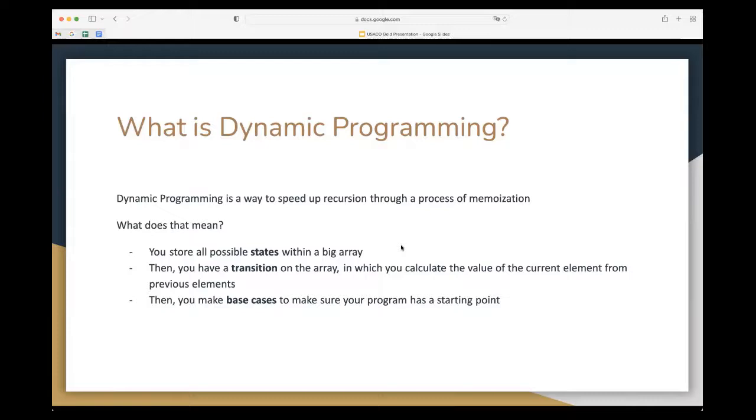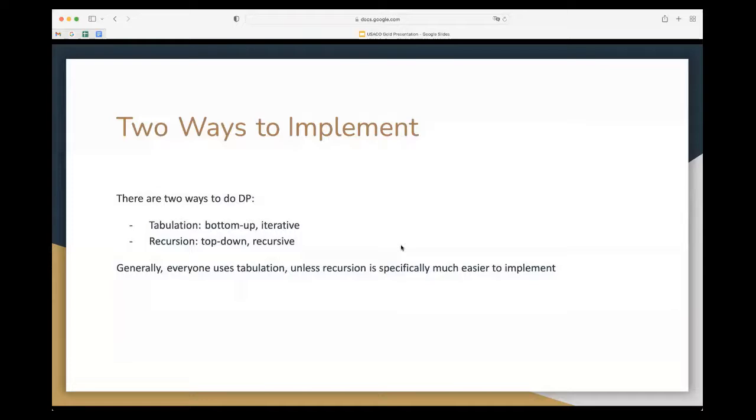There are two ways to implement DP: tabulation, which is bottom up, and it's essentially a way to start from the base case and work your way towards the answer by solving every other possible state. And then recursion is top down. So it starts with the answer, and then it calculates, oh, I need to go to this, this, and this. So I'll go to that. And then from there, we go all the way down to the base case. Then once we get to the base case, we trickle back up and eventually figure out what the answer is.